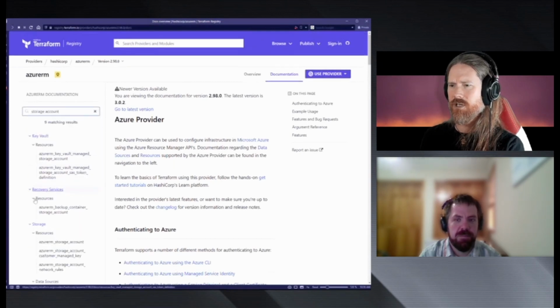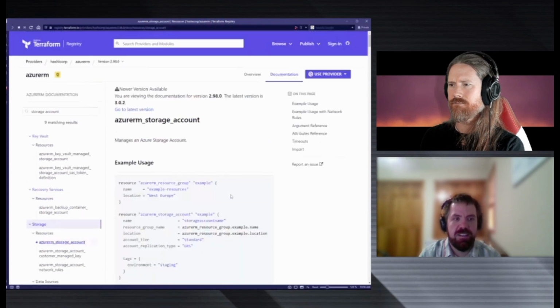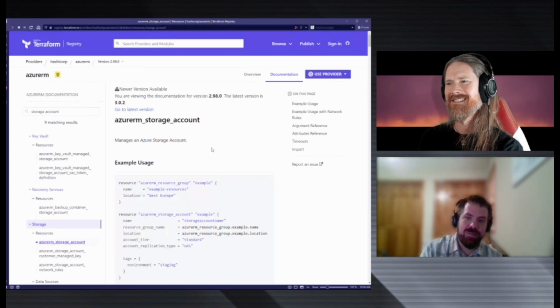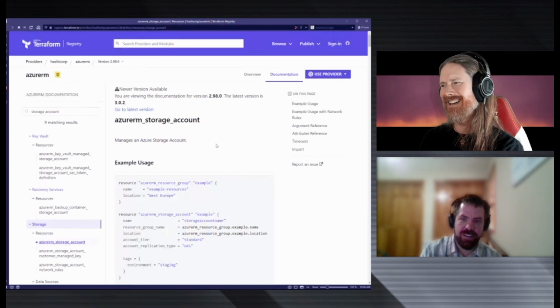You get back to storage account. I don't think I've ever seen that. You missed that one before? I don't think I've ever. So I just assumed that if it doesn't work, I don't have the newest version. Yeah, try to update it.